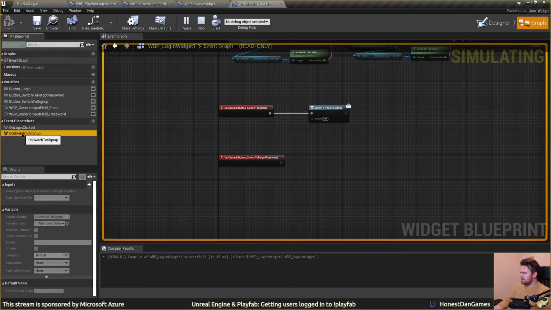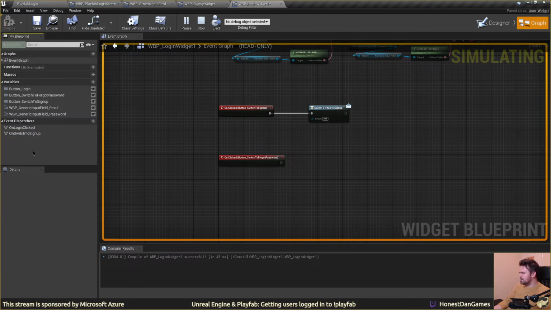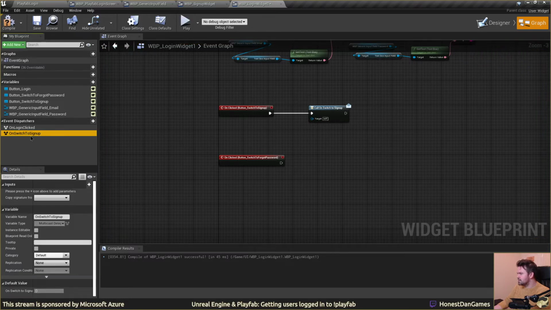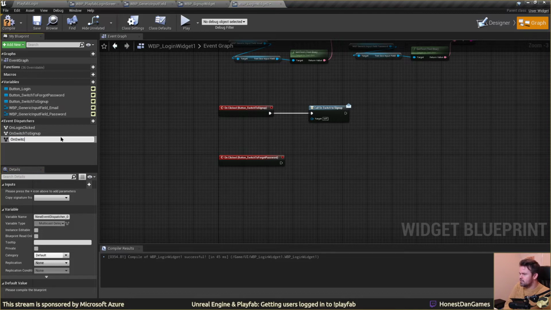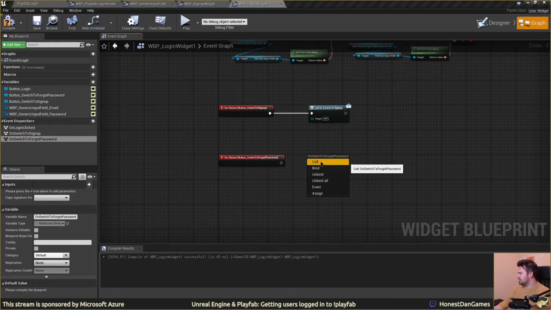So can we copy this? I don't know if it lets you copy it? No, it doesn't let you copy a dispatcher. So we just add a new dispatcher. Oh, maybe it's because I'm mid-game actually. No, it still doesn't. Okay, so on switch to forgot password. And we're just going to do the exact same thing. And go ahead and call this.